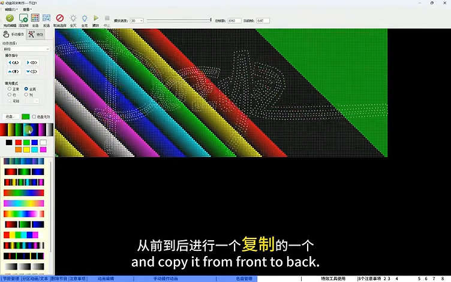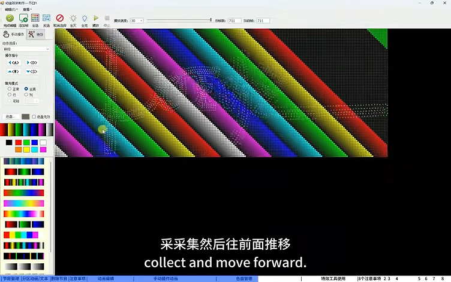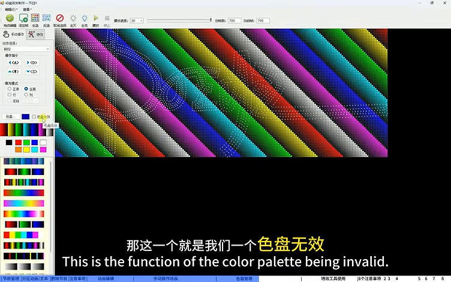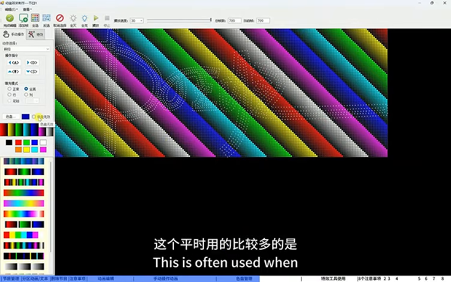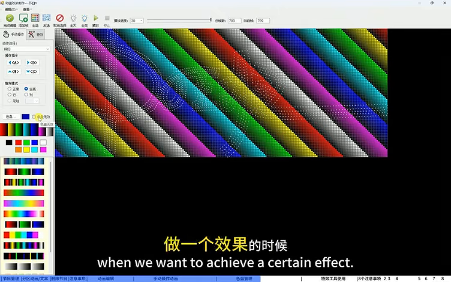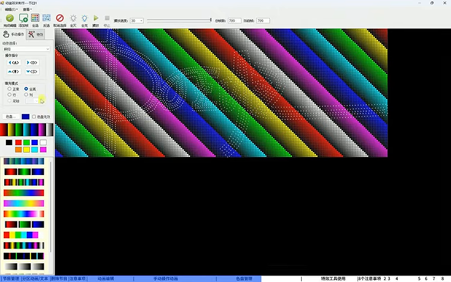And copy it from front to back, and move forward. This is the function of the color palette being invalid. This is often used when you suddenly want to keep a certain color. When we want to achieve a certain effect, this is a function we often use.